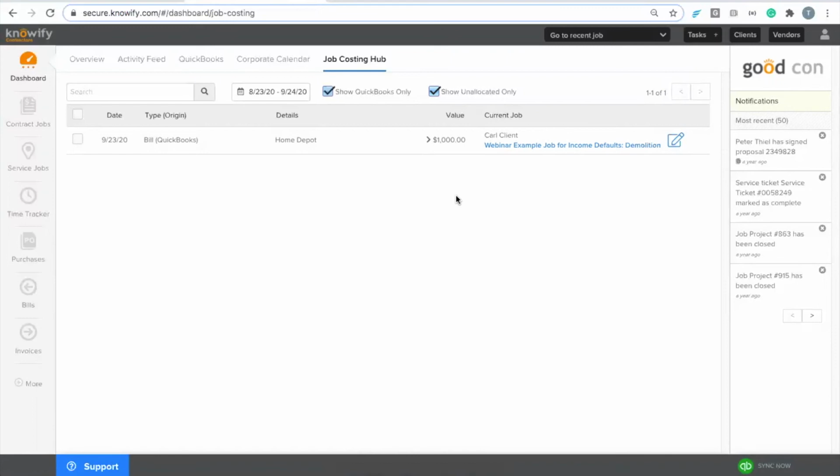This is definitely the safest way to get everything into the correct spot. And then again, if you are categorizing everything in QuickBooks and making it hit the right spot in Knowify, this is a way to make sure to double check that nothing got left behind or nothing got categorized incorrectly and showed up as unallocated. That way you can make sure that it hits the right spot in Knowify afterwards.